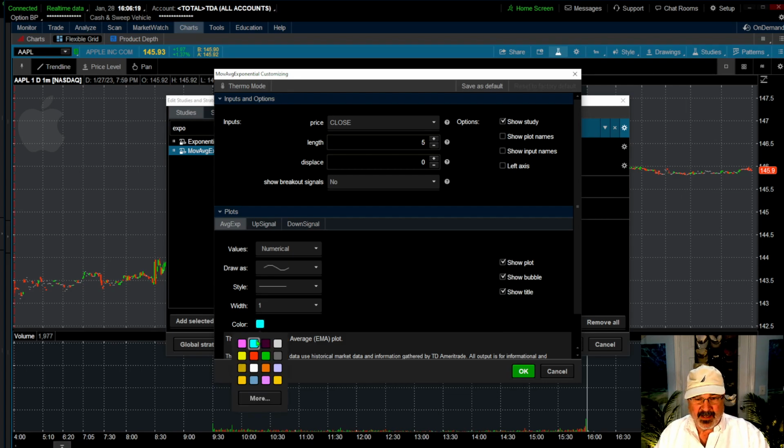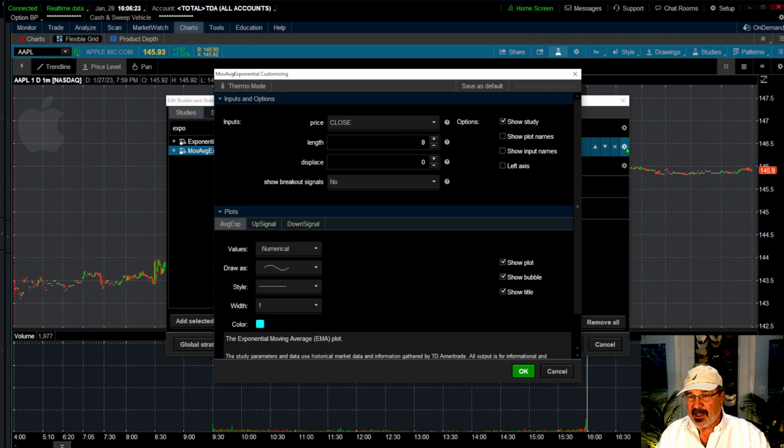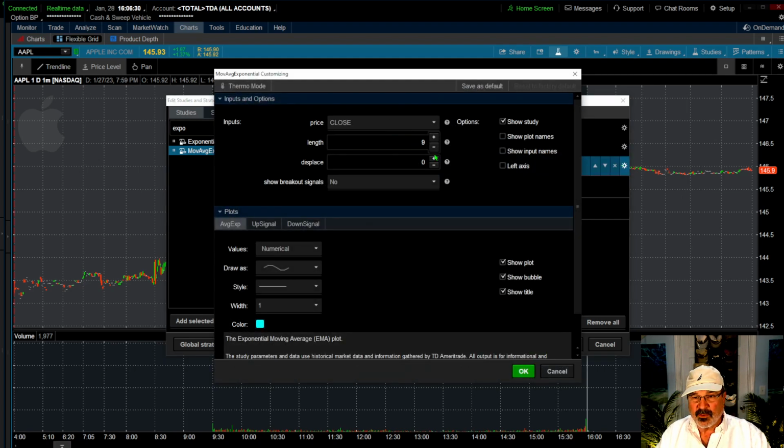So I'm making my 5 pink. The 20 is going to stay, the 9 is going to stay. It's because that's their default. I just make it a different color. Say OK. And then this one I'm going to make into the 20.